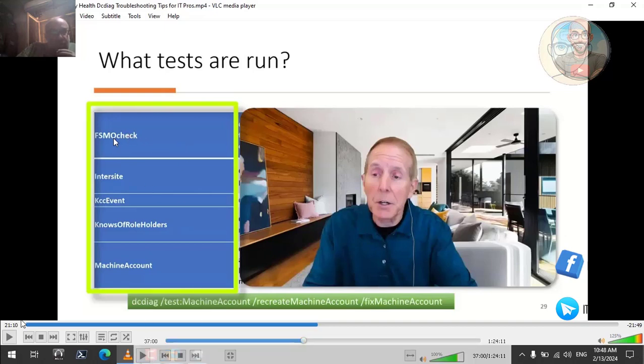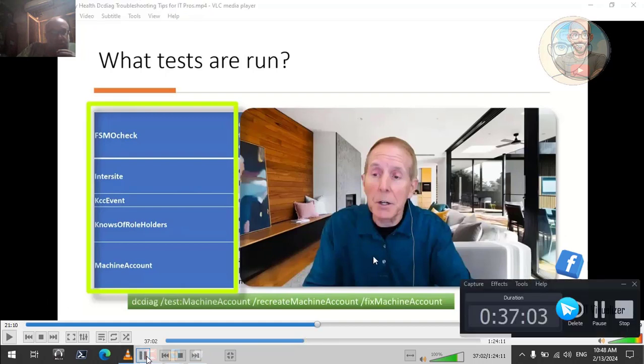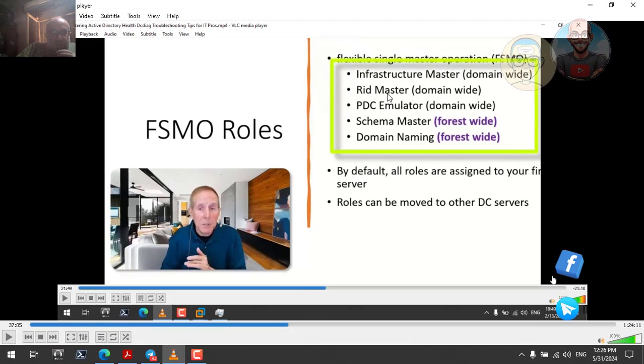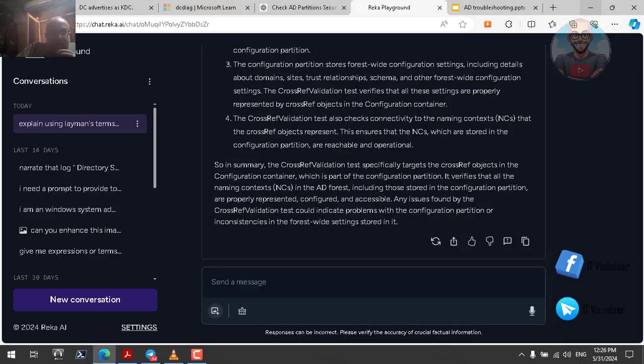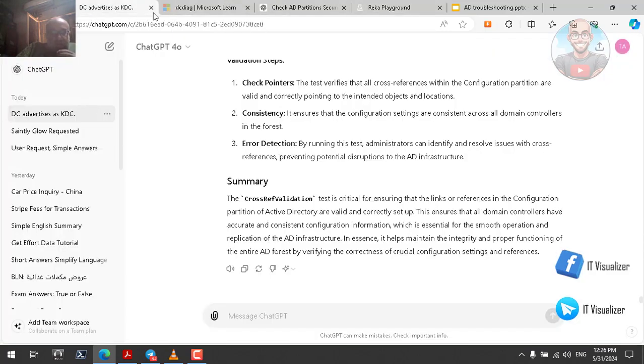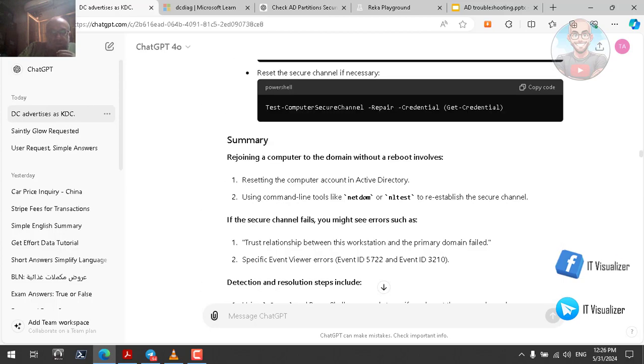For example, the FSMOCheck. This is a test that will be done using the DCDIAG tool. So first, what are FSMO roles? Let me show you the answer from ChatGPT concerning what the FSMO roles are. If you go there and check, let me see what the FSMO roles are here.